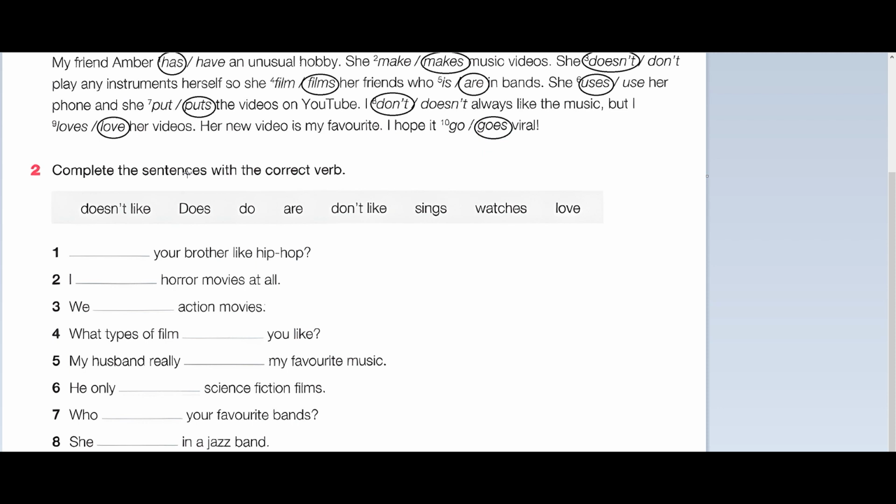Here we need to complete the sentences with the correct verb. It's a question, your brother. Definitely it does. Let's put it here. I horror movies at all. Maybe this one, I don't like at all. What can we do with the action movies? We love, maybe. Yes, we love action movies. It goes here. What types of film do you like?